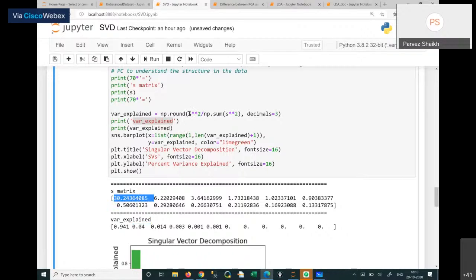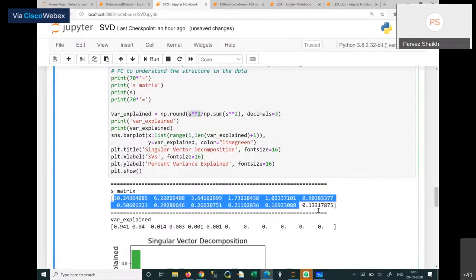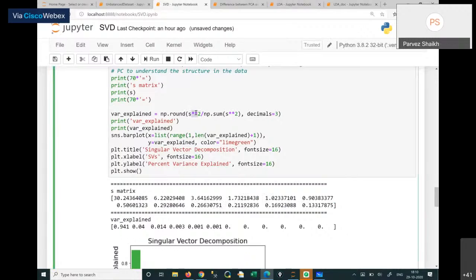Basically, I'm squaring the first value and dividing it by the sum of the squares of all the values. Why are we squaring it? If a value is negative, it should not negate. That's the reason we need to square the values. So this gives me the explained variance in the data.